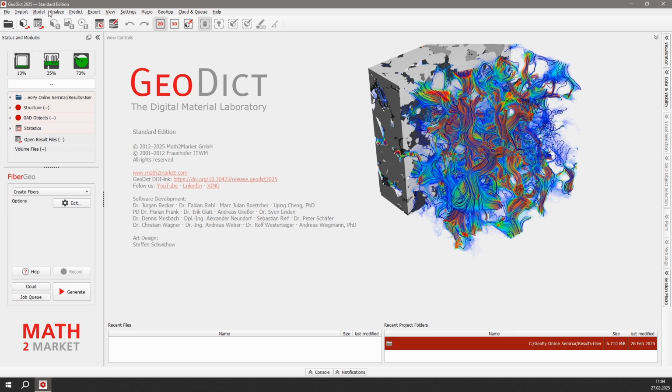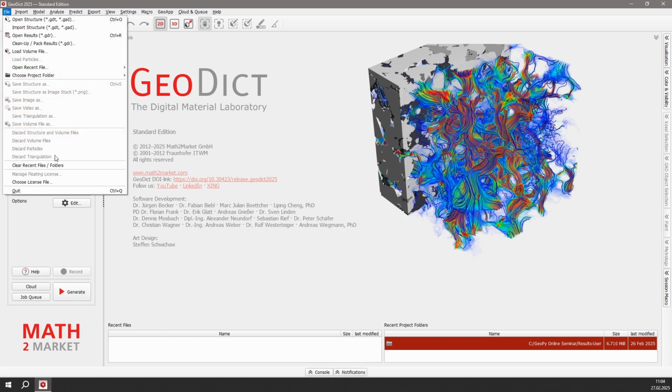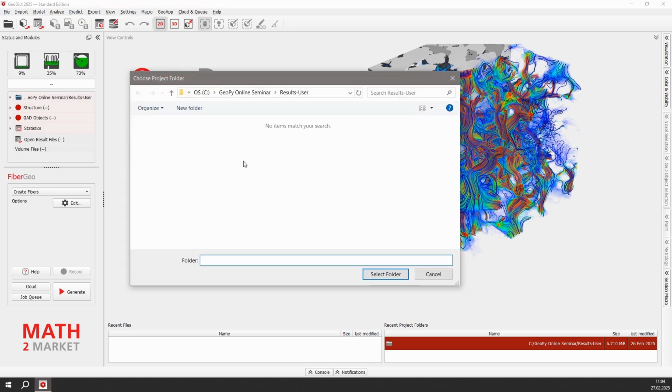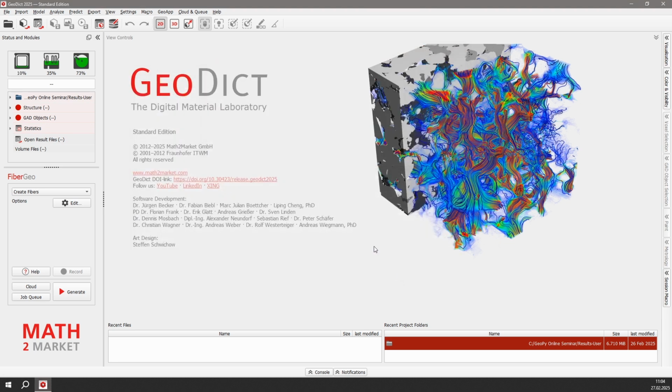First, I select a suitable project folder. For this, click on File, choose Project Folder, select Project Folder, and navigate to an empty folder for the seminar. Now, GeoDict saves all following results in this folder.